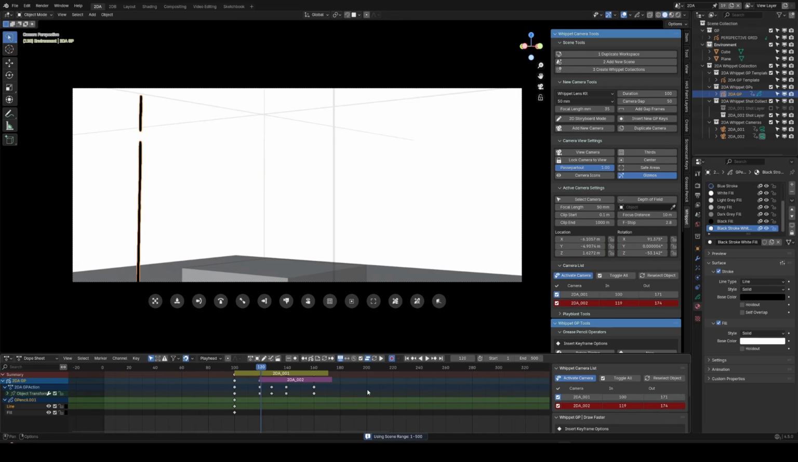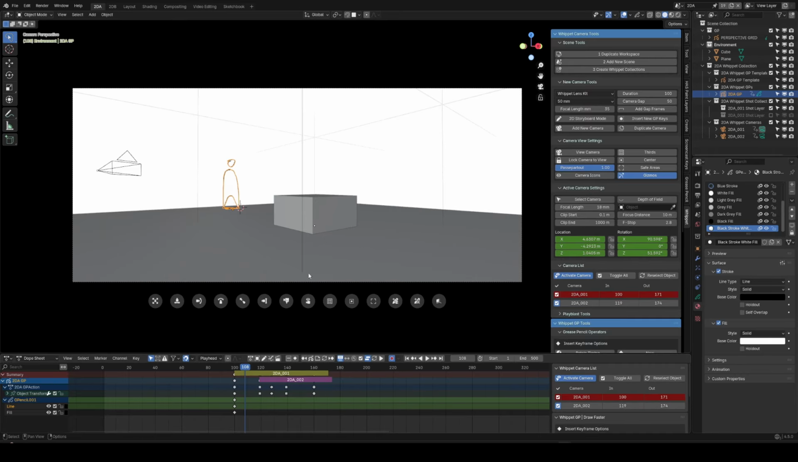So here you can see that it's kind of just like a regular mode playback, but what you'll see here in a second when I add a third camera is that it'll actually jump the camera gaps using this custom play feature. So let me go ahead and do that.